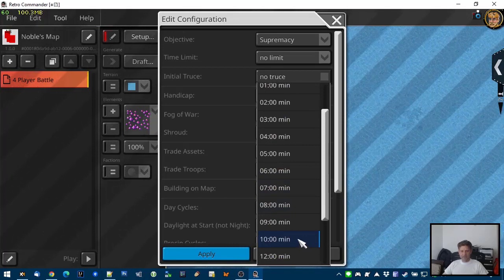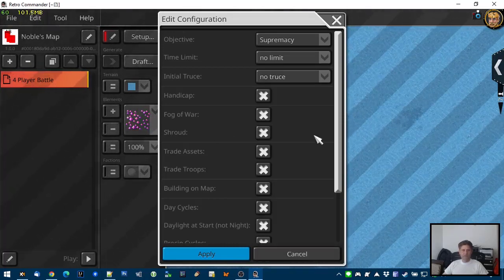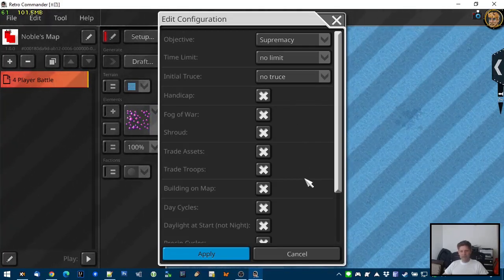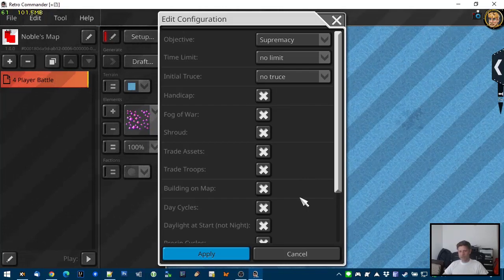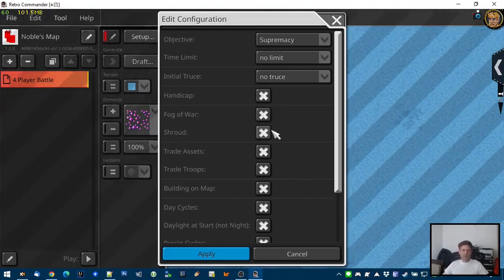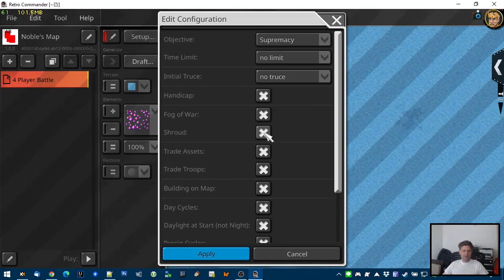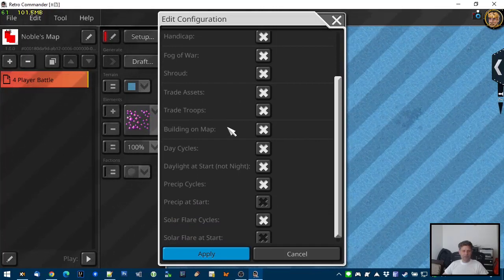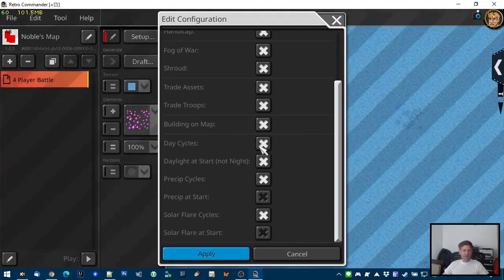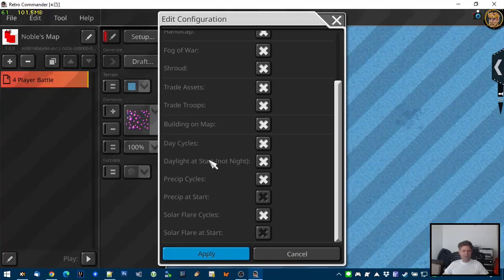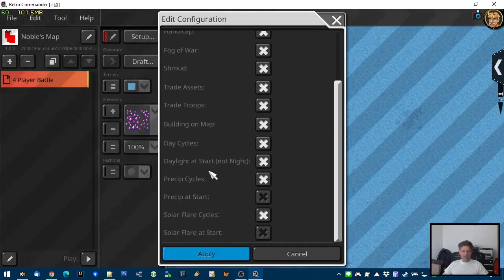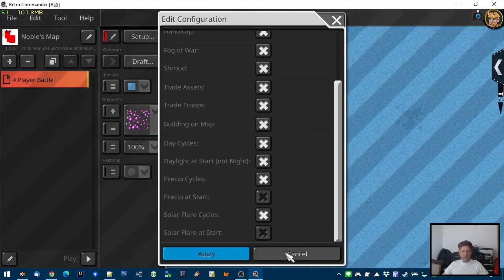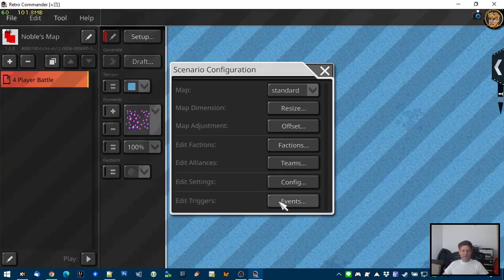And we can also define an initial truce where nobody can attack one another. I mean, you can do anything else, but no unit will attack. Handicap. If you want to have a default handicap for the map, that means weaker nations get a little bit of a boost when attacking and defending. Fog of War. Then you have Shroud that covers the map and you have to uncover the areas. Trading assets, trading troops is allowed by default, building a map is enabled. You can turn off day cycles and also define if you start at night or not, if you want to have rain or solar flare activity. But let's maybe leave the defaults. And then triggers we do a little bit later.